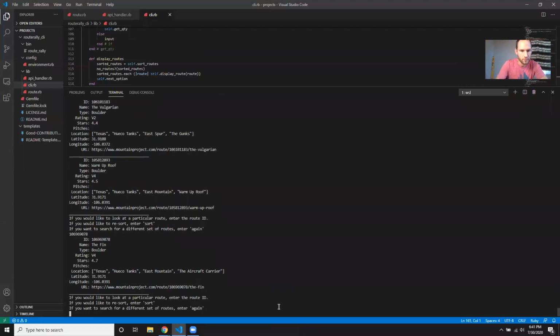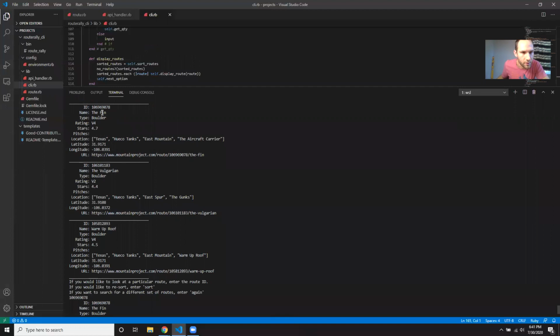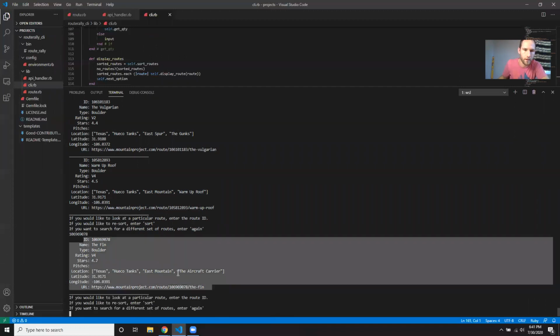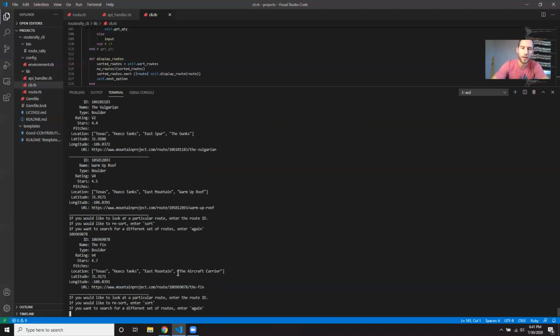So this, yeah, okay, sorry. I entered in this ID, which is from the URL up here. It's 106.969.078. Yep. And then it just singles out that route instance and shows me all the attributes for that route.